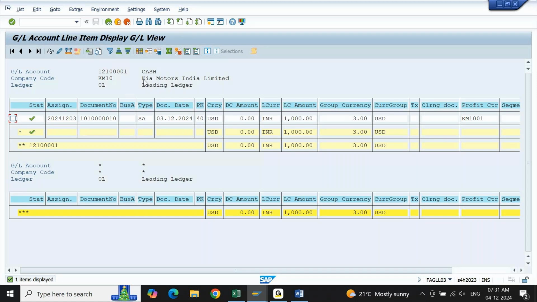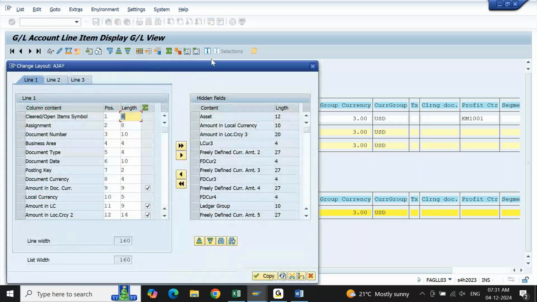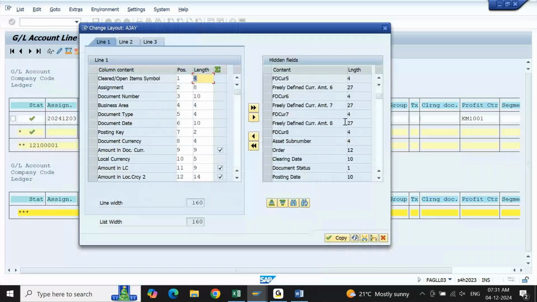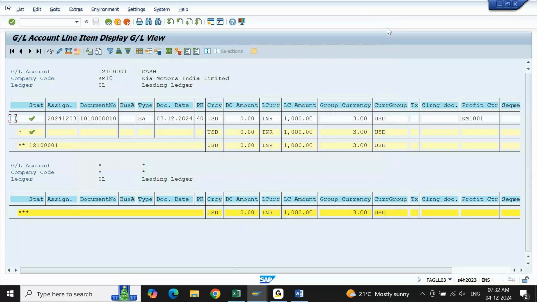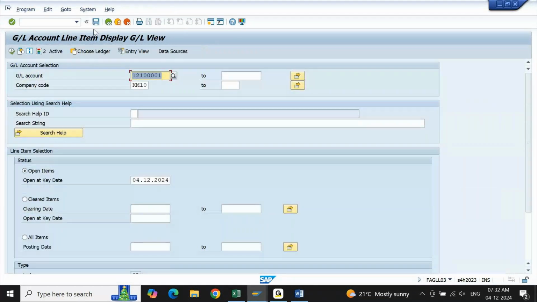Now what your ABAP consultant will do after his development is this: in the hidden fields in the list, if you go to the R series and sort it, there should be a new field called reversed with to be added. Yes, sir, is that the requirement? A field to be added. Once that is added, if you bring it to your layout, document number 10 should represent document number 13 as the reversed document.